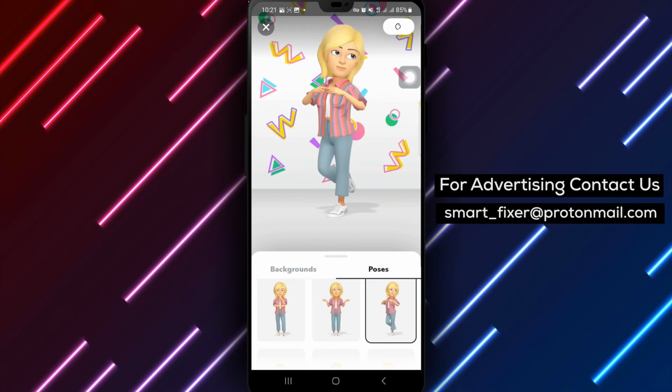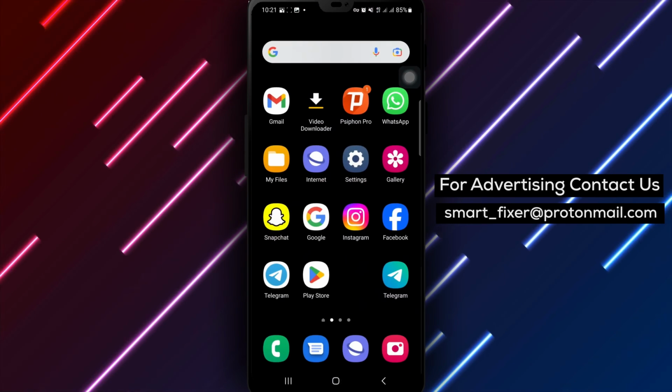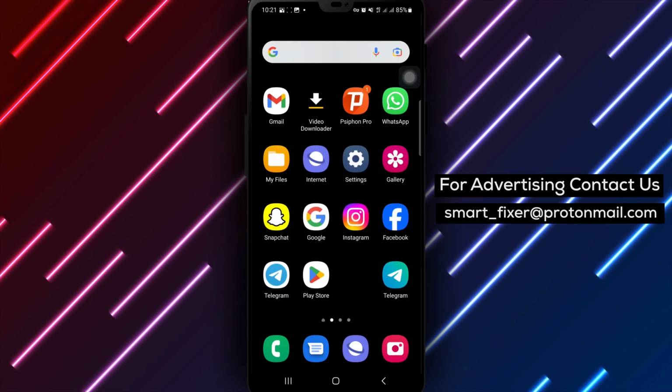By following these simple steps, you can easily change your pose on Snapchat, adding a personal touch to your profile and expressing yourself creatively through your snaps.